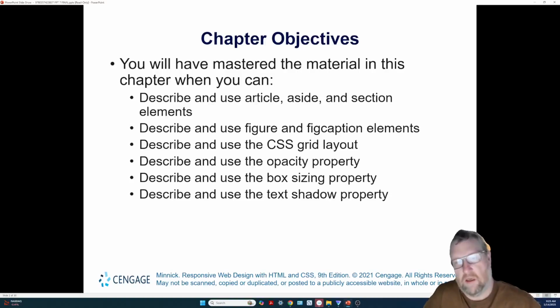All right, chapter objectives. The big one is to be using some specific tags called article, aside, and section. Elements, tags, same difference. And then we got the ability to put in figure captions, and that's all part of what we call a cascading style sheet grid layout.